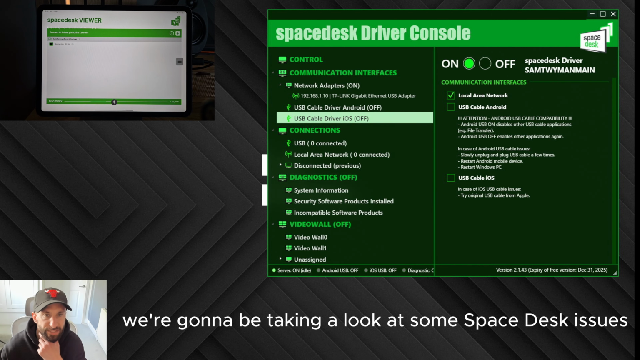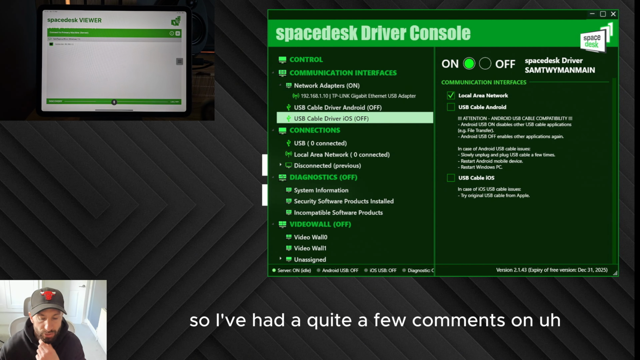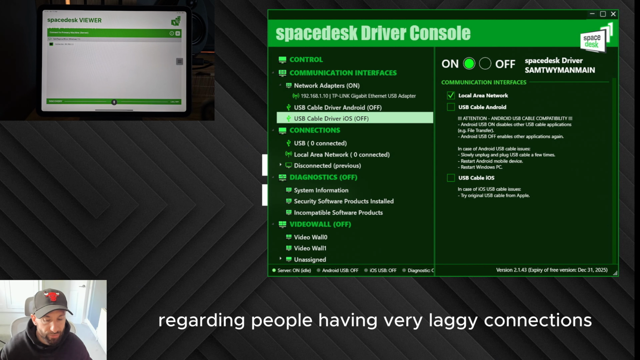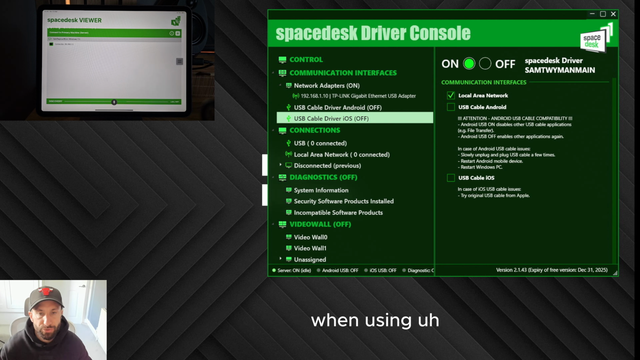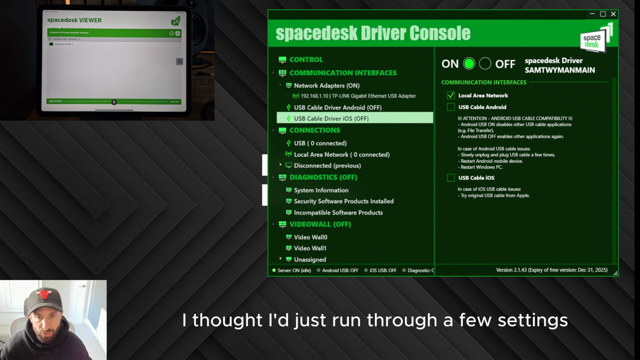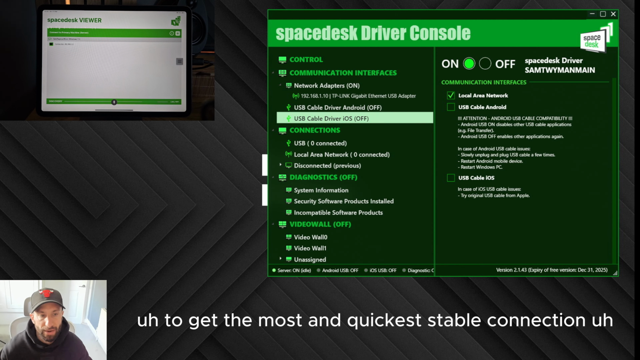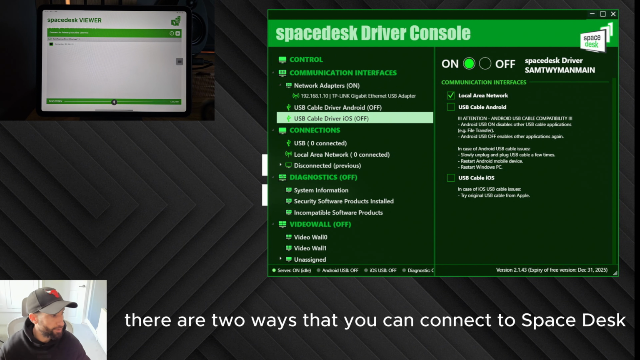In today's video we're going to be taking a look at some SpaceDesk issues. So I've had quite a few comments on my YouTube videos regarding people having very laggy connections when using SpaceDesk. So I thought I'd just run through a few settings that you can change to get the quickest, most stable connection using SpaceDesk.